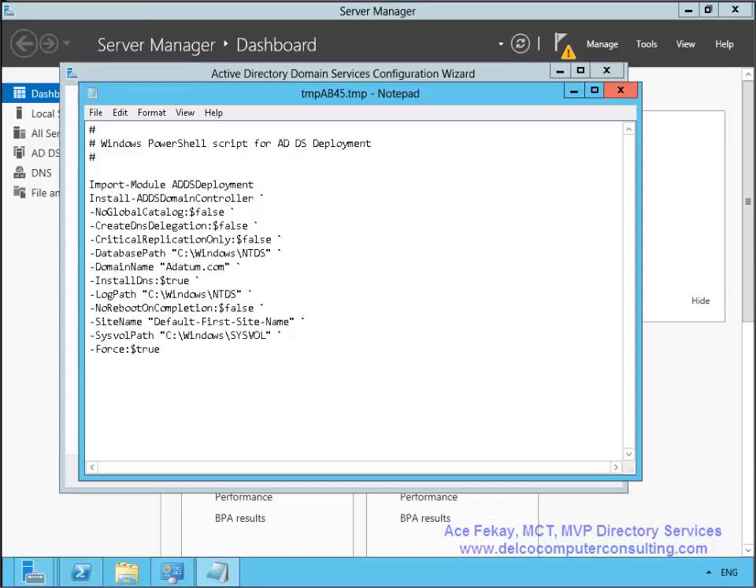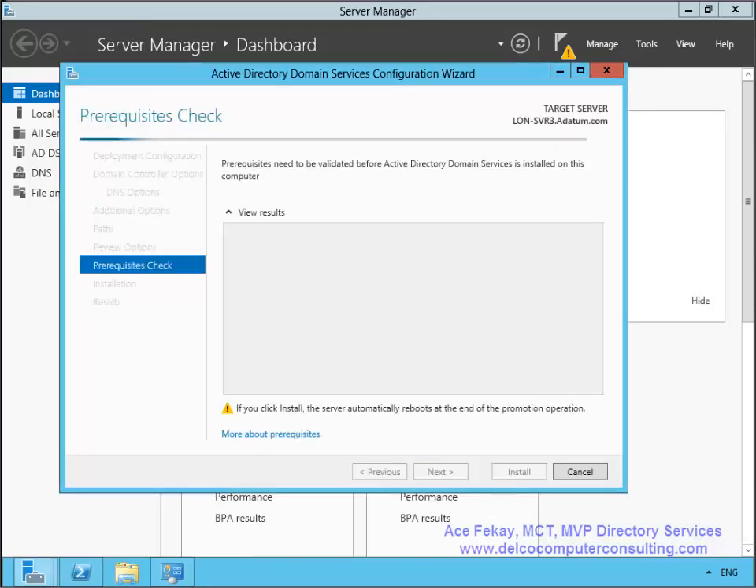What the GUI does for you is it installs all that stuff first, then it says, okay, you want to promote this to a DC. That's what we're doing right now. So I'm going to say next, gives you a summary page. And we just saw the summary a moment ago. You'll see it again.